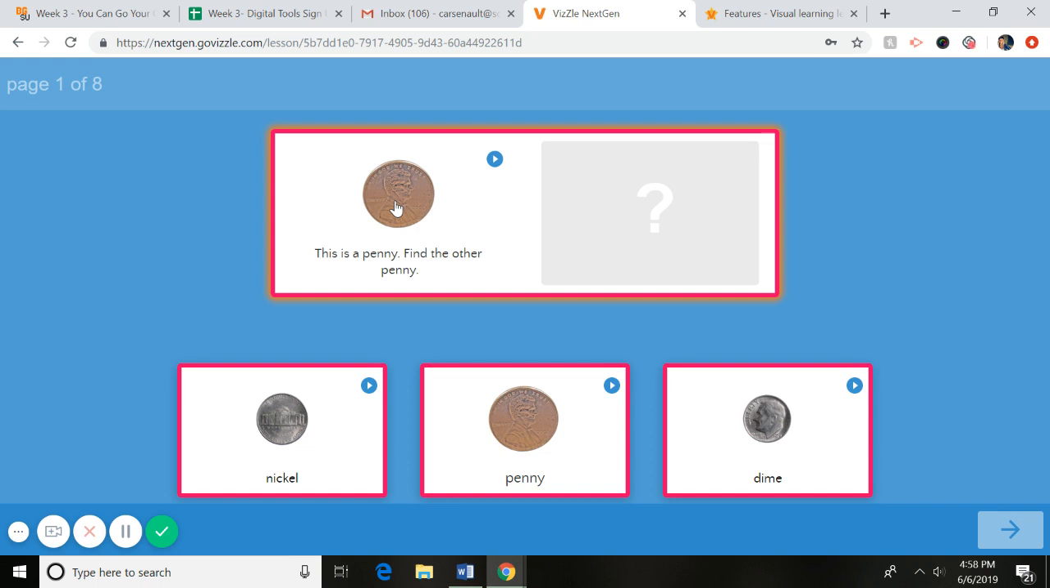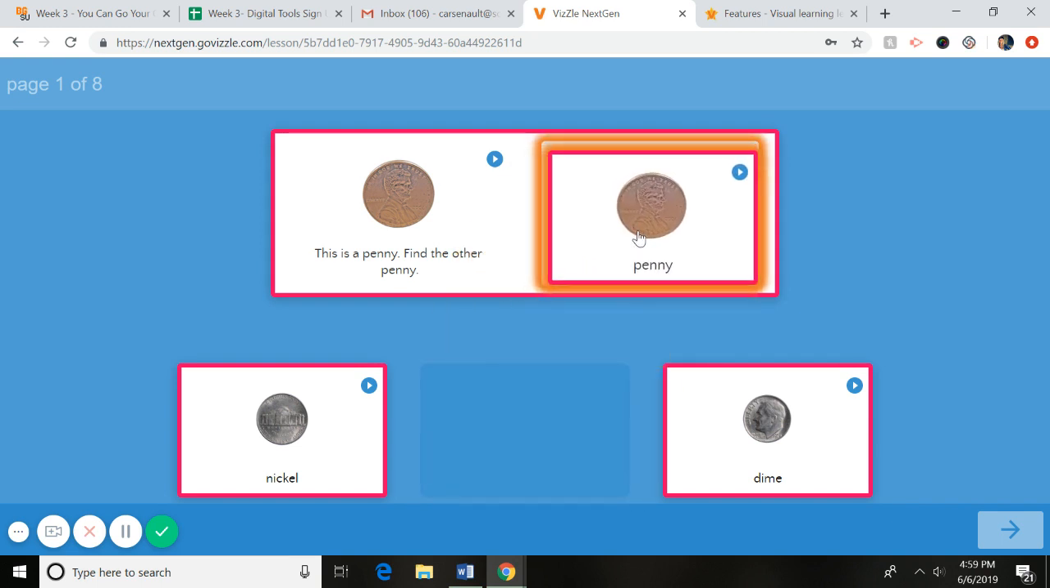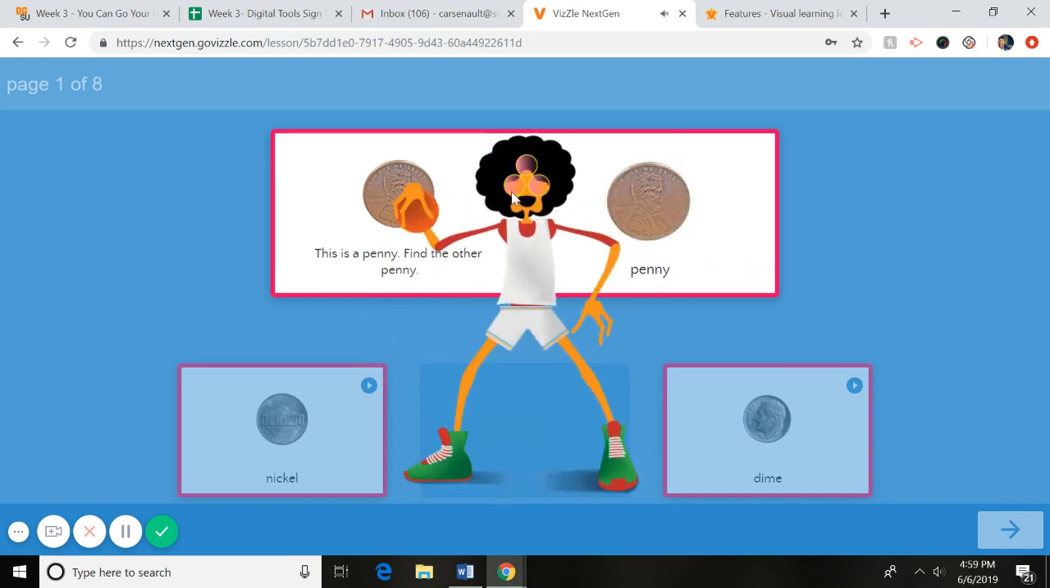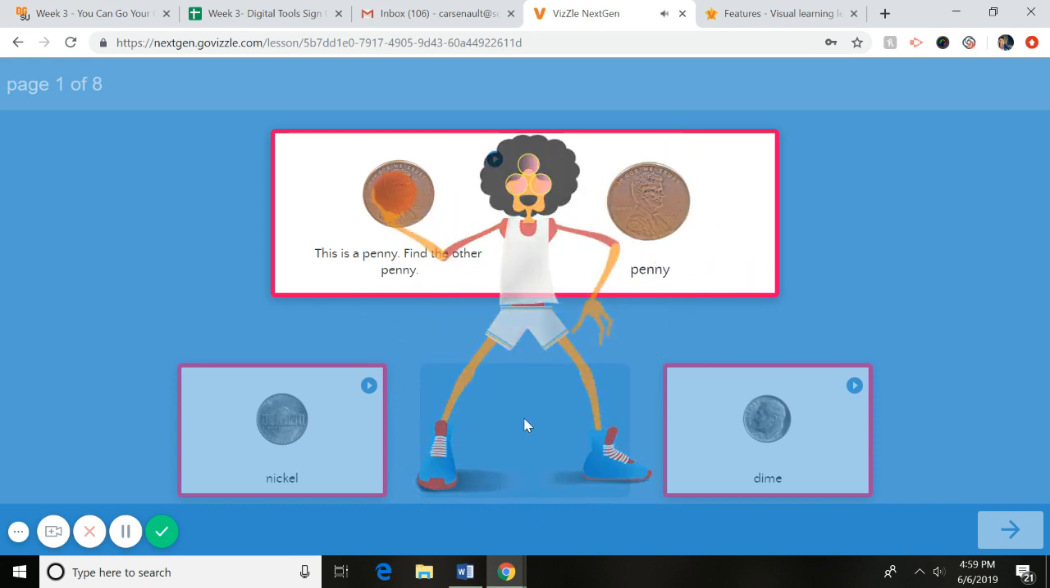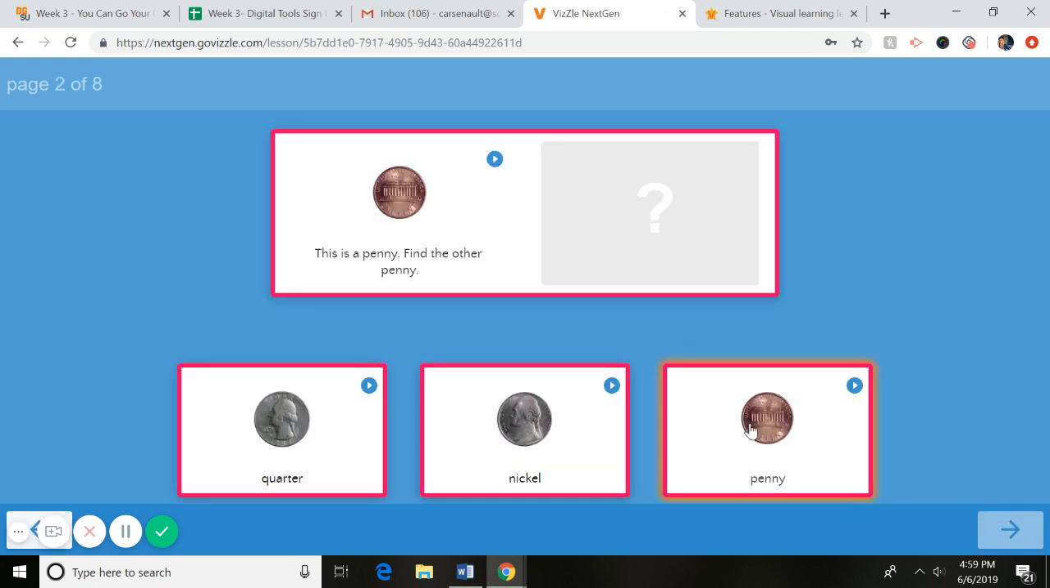This has pictures and it does have the voice activation. So the student can click here and hear what the item is they're looking at. And then the student will draw it or drag and drop the image. And here we have our positive reinforcement popping up to encourage the student to keep working.